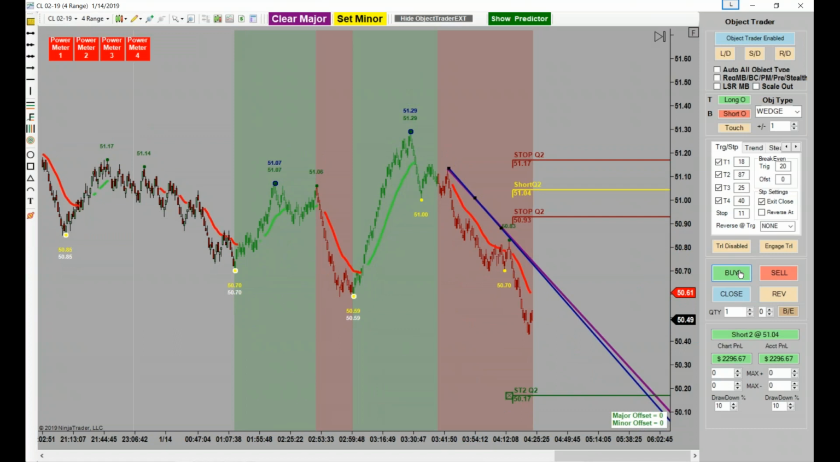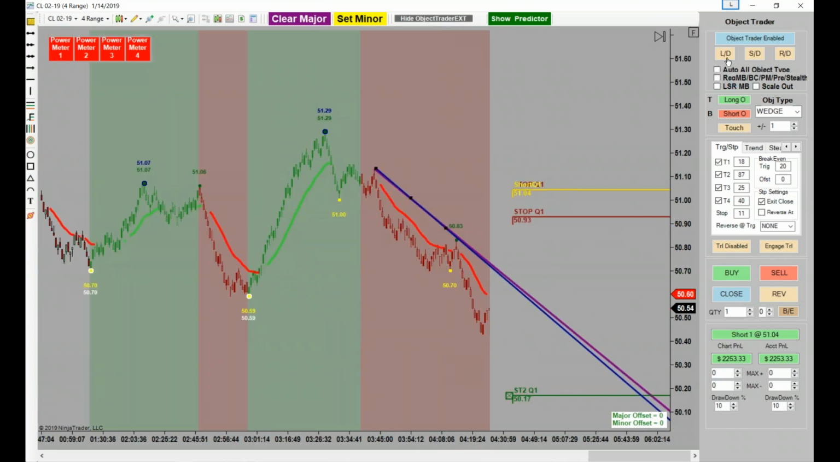And I'd probably go ahead and cover one of these because that took out that low. But could we actually do this if it breaks that wedge?